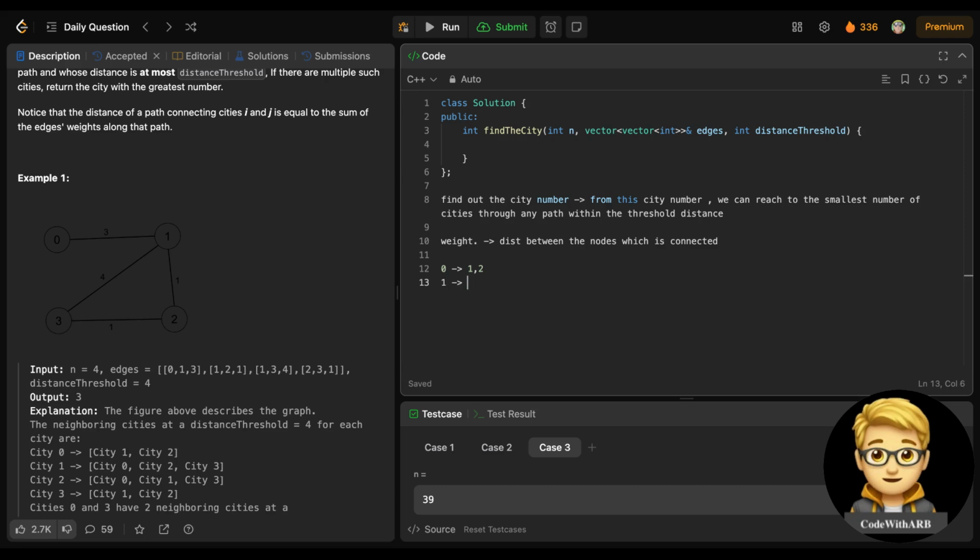Similarly from 1, 1 to 2 is 1, so we can reach 2. 1 to 0, we can reach 0 also. 1 to 3, we can reach 3 also. So from 1, all these nodes are reachable within the distance threshold. From 2, 3 is reachable, 1 is also there, and 0 is also reachable. For 3, 1 is reachable, and 2 is also reachable.